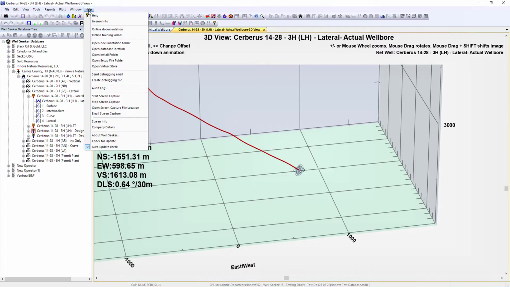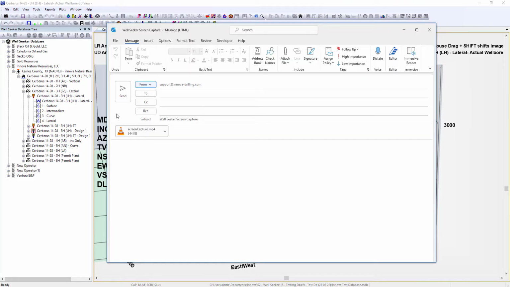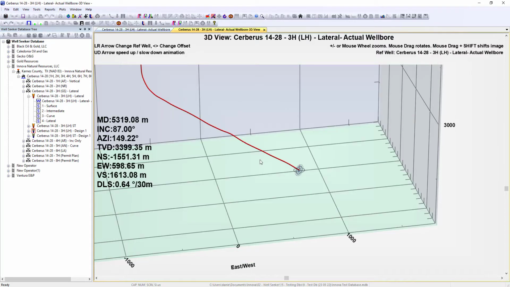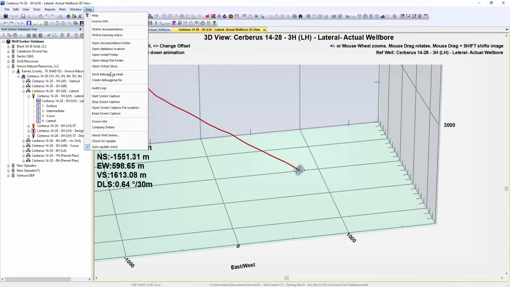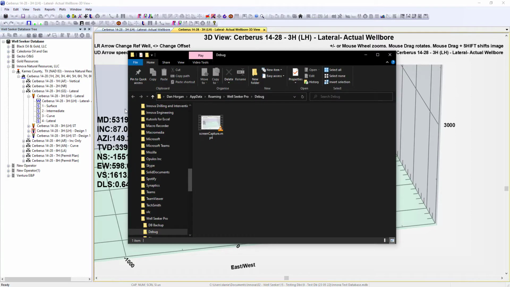You can then select Email Screen Capture, which will open a new email in Outlook with the clip attached. Alternatively, you can select Open Screen Capture File Location. This will open the folder where your screen capture is saved as screencapture.mp4. Please note that the screen capture does not record audio. You can only record one screen capture at a time, as starting a new one will overwrite the old one.